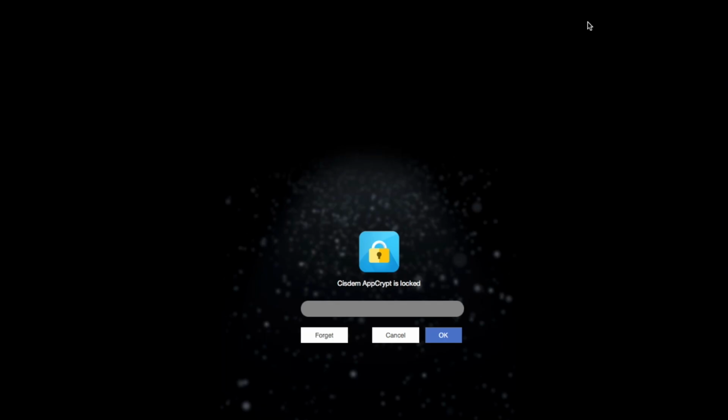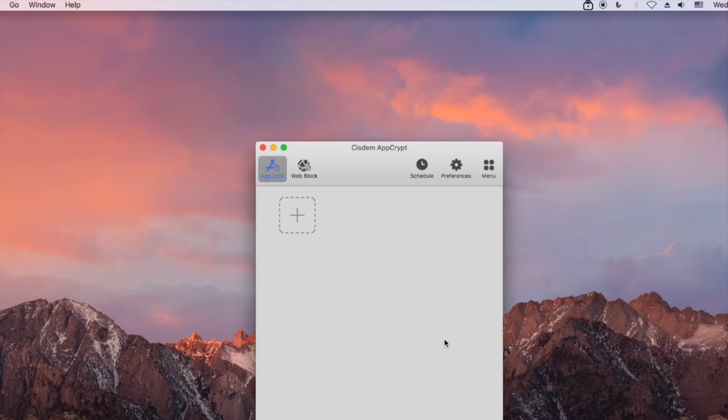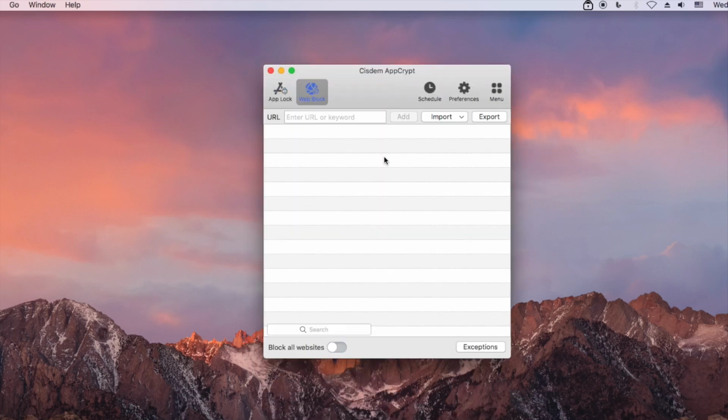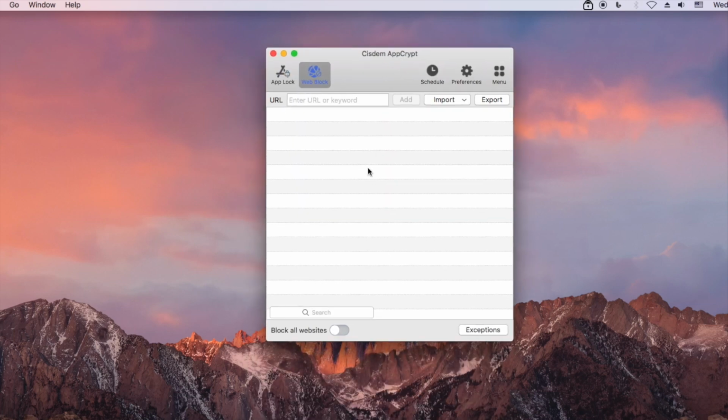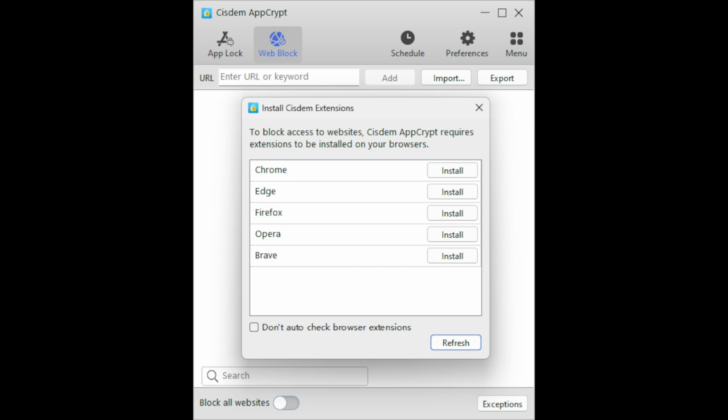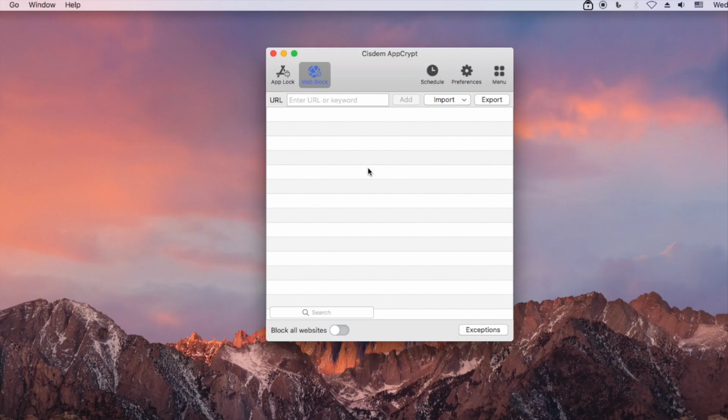Open the main window, which requires you to enter the password. Choose the Web Block tab. Note that Windows users need to install an extension. Mac users don't need the extension.